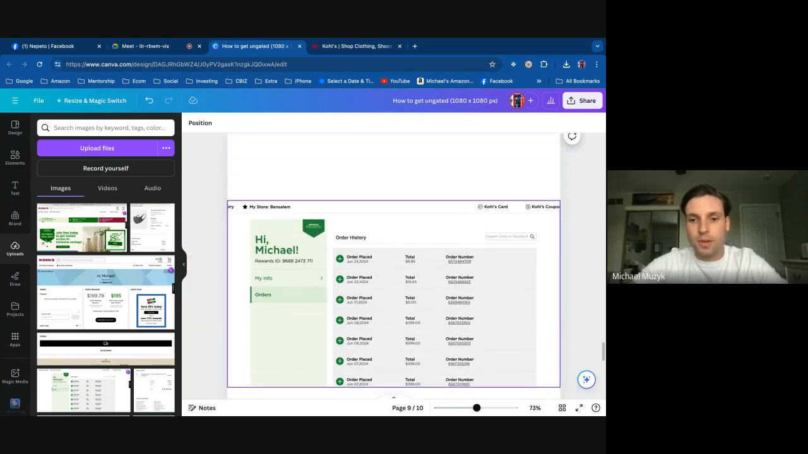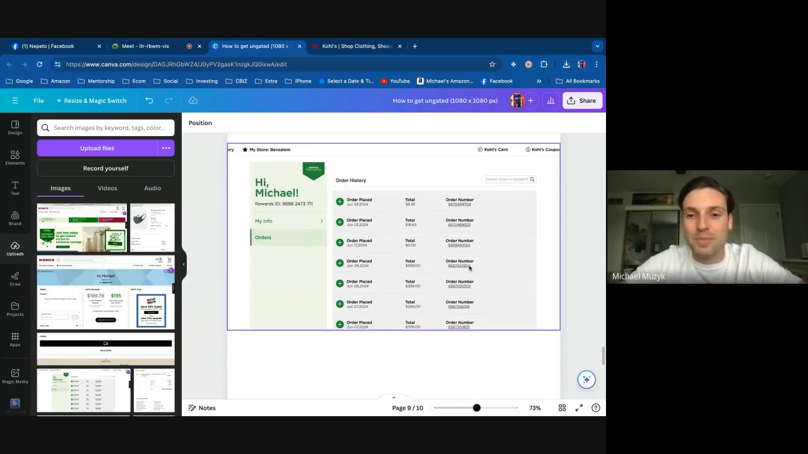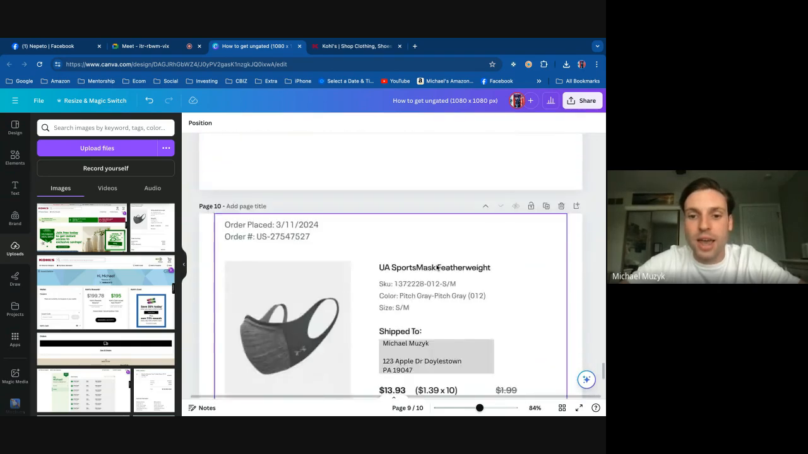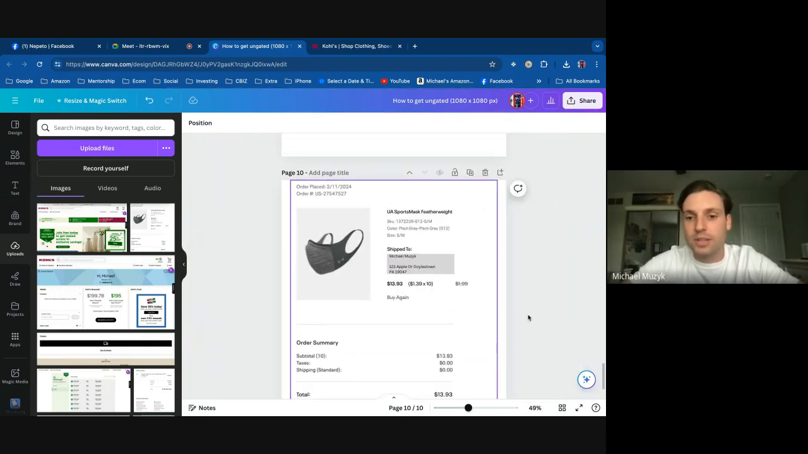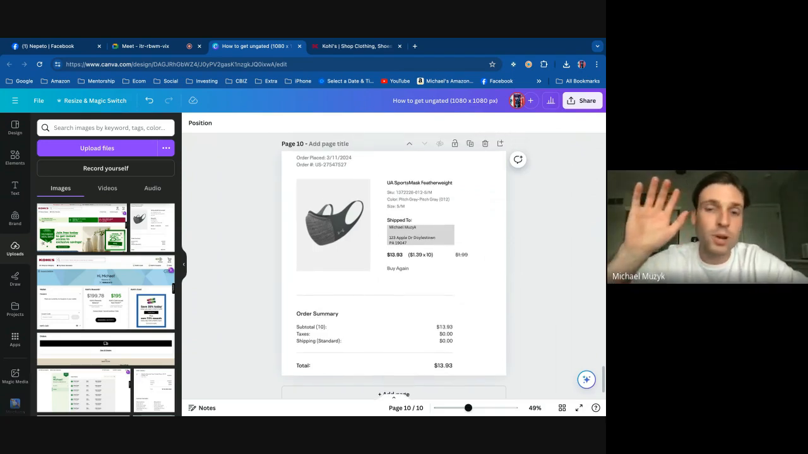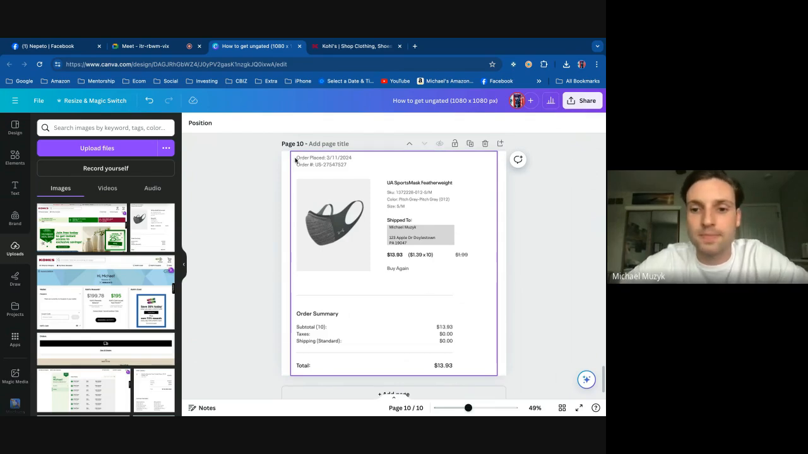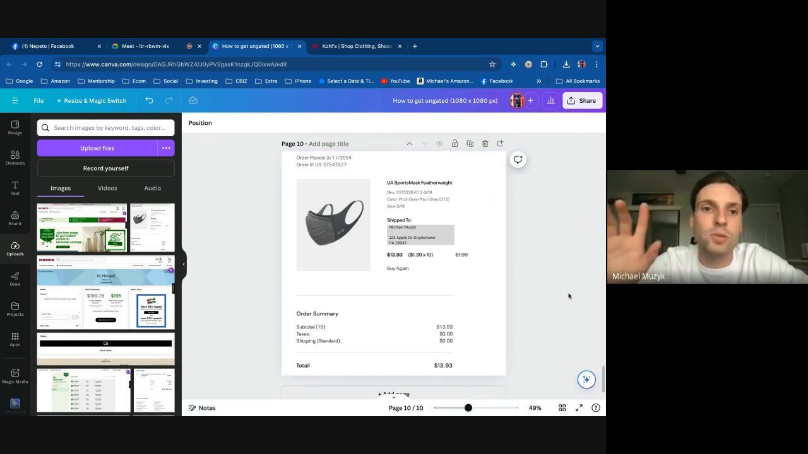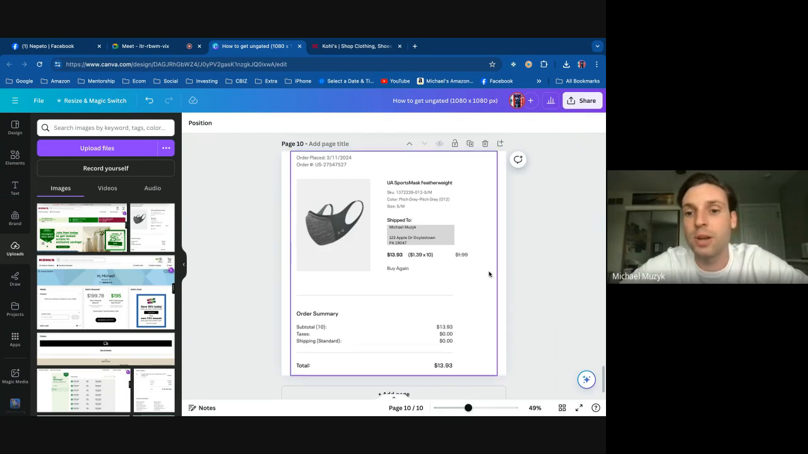My bad, the screenshots were out of place, but basically I clicked on the order history, and this was the invoice that I actually used to get Ungated in Under Armour. This is a screenshot from Kohl's. I ordered 10 units from Kohl's, and I was able to screenshot it in a way that made it look like an invoice. This is something you can try, and then you can instantly submit it to Amazon to see if you get auto approved. An auto approval is when you get back within 10 minutes whether you do get approved.